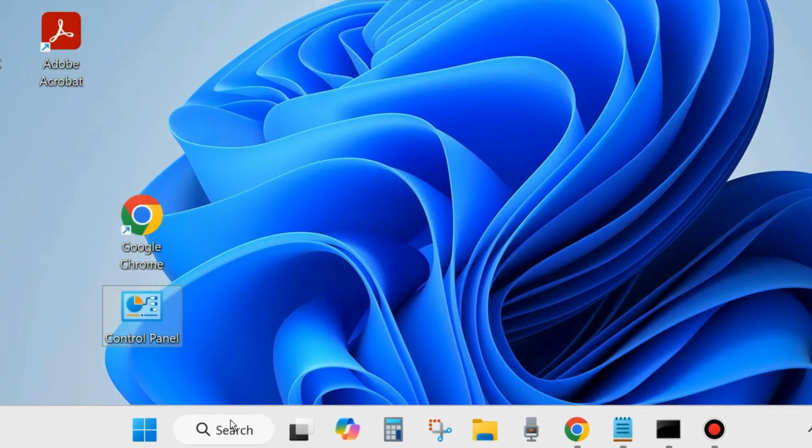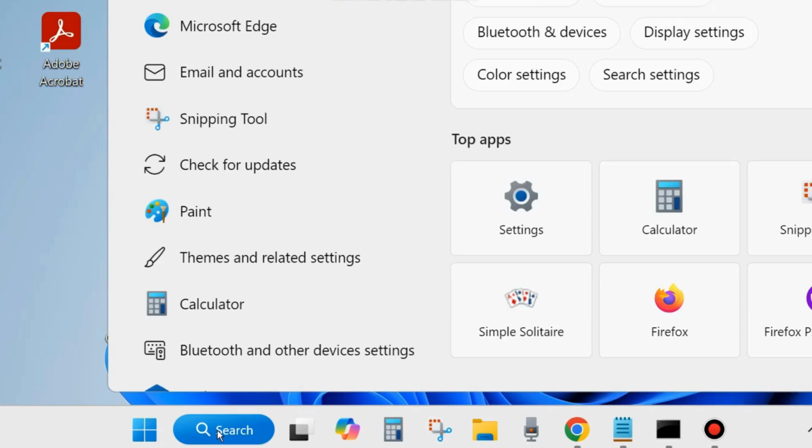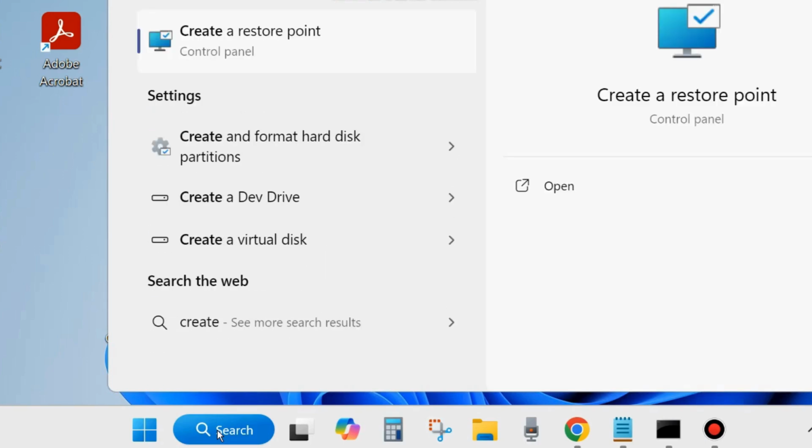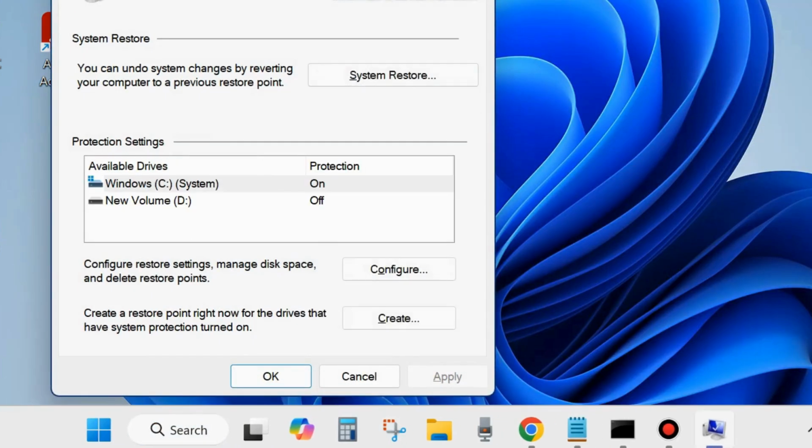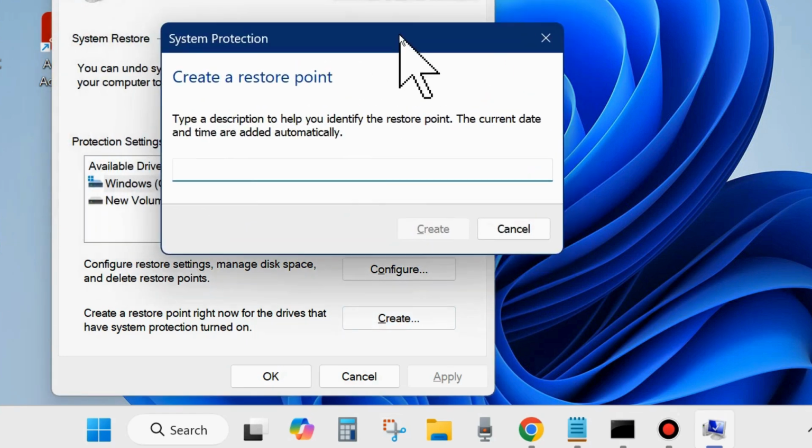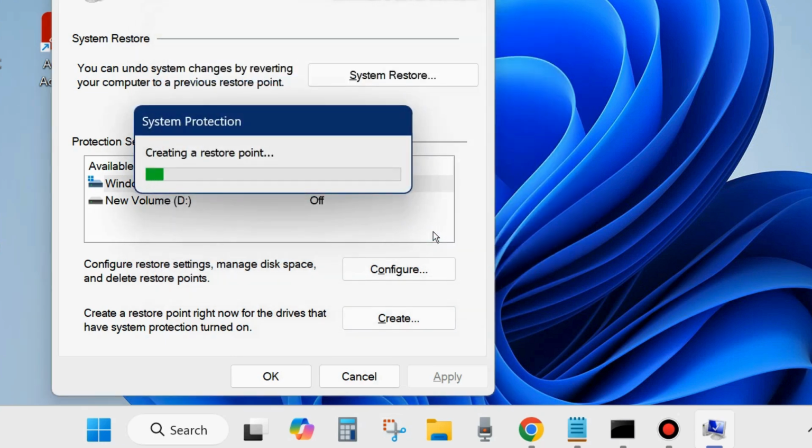Go to Windows search and here type create a restore point. Open create a restore point. A new page will open. Here click create a restore point for the drives that have system protection turned on, and assign a name to this restore point. We will name it Windows Update, meaning your computer will be restored to the last Windows Update.